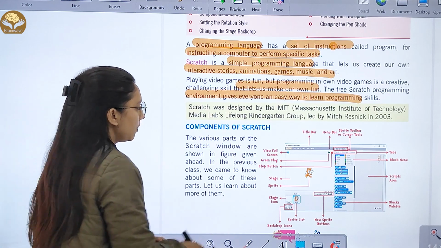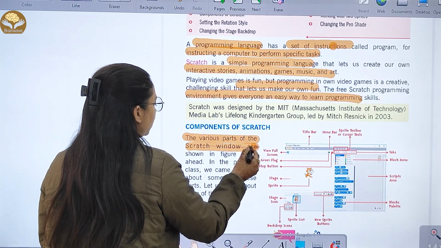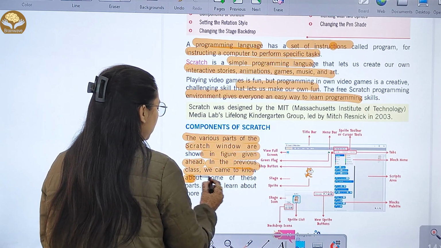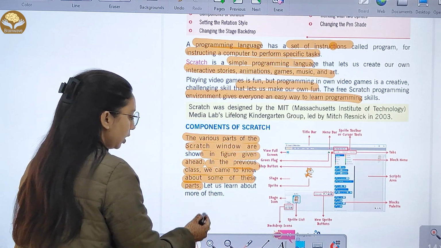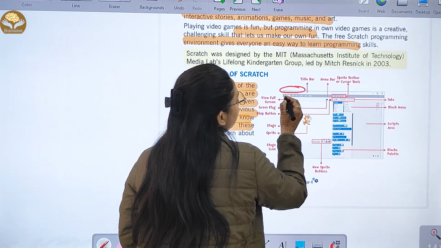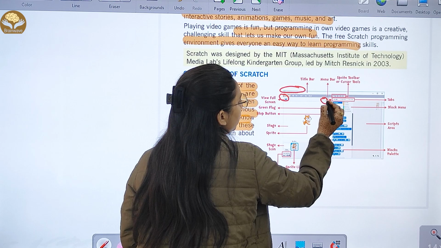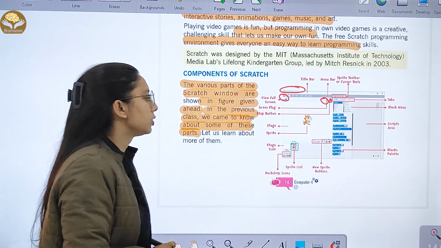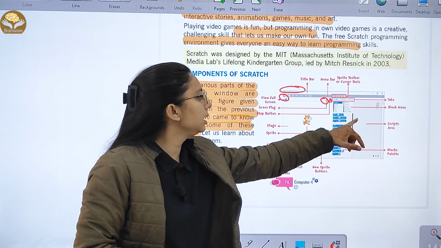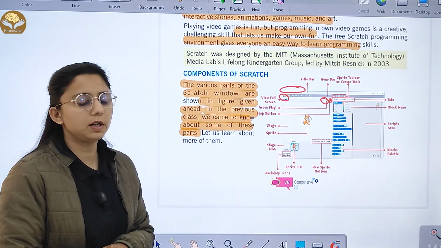Let's study about the components. The various parts of the Scratch window are shown in the figure given ahead. In the previous class, we came to know about some of those parts. What are these? Let me show you over here. This is your title bar. This is view full screen. This is the green flag. This is your stop button. This is a sprite, and this is a stage. This is the sprite area. This is the block menu. Then we have different tabs.